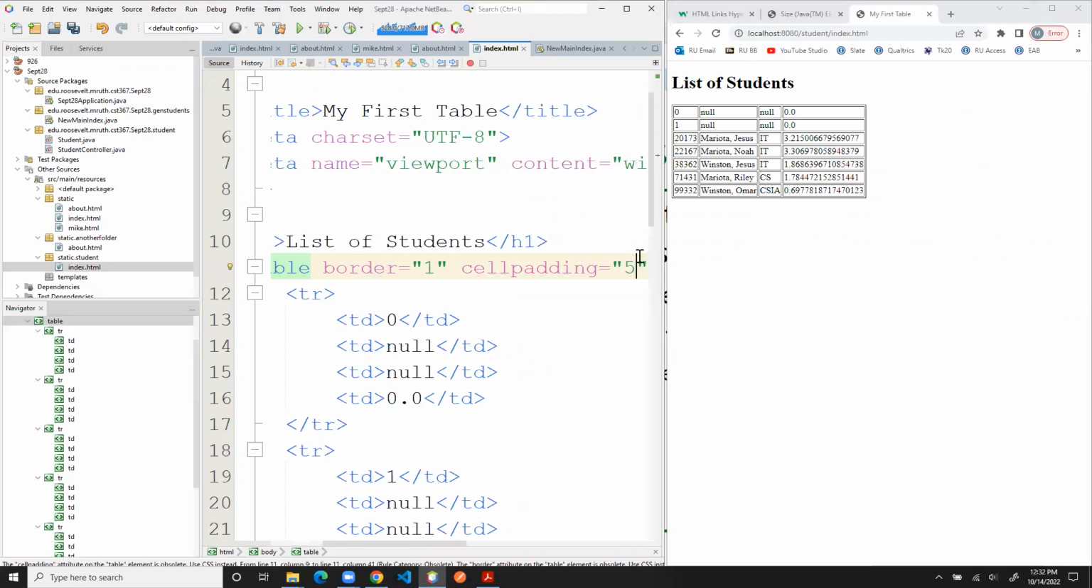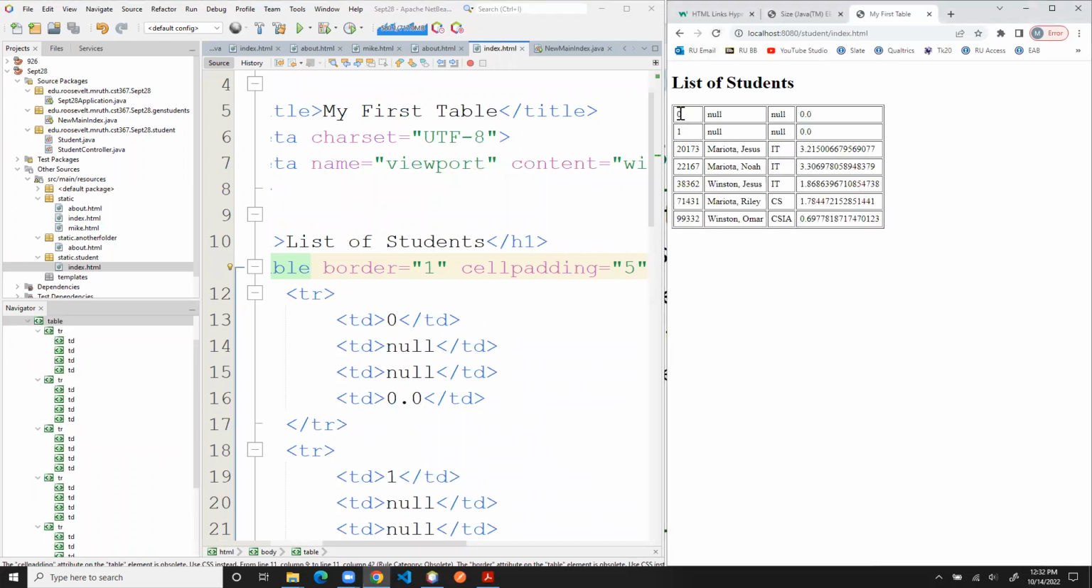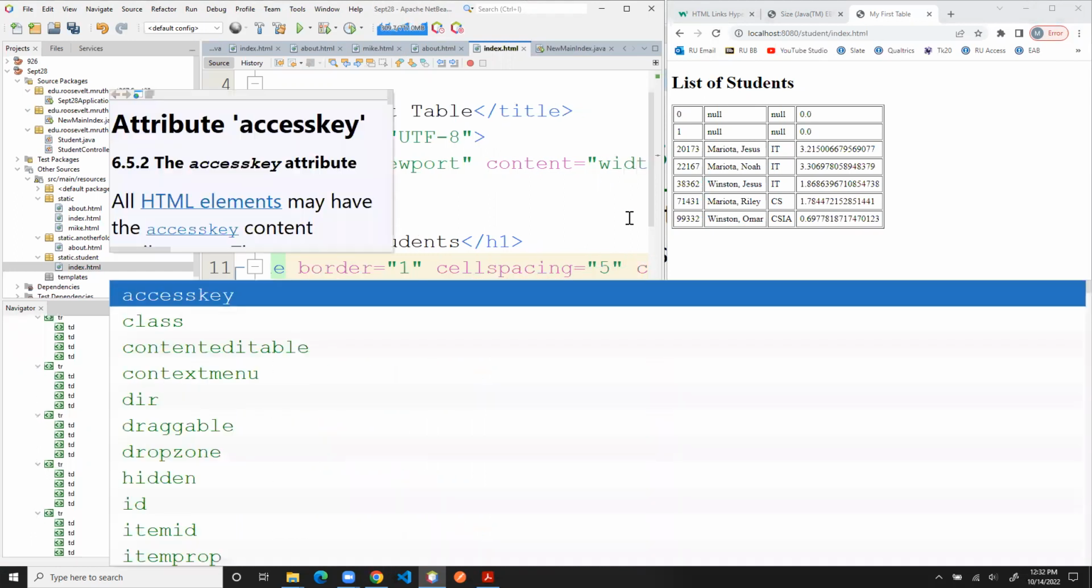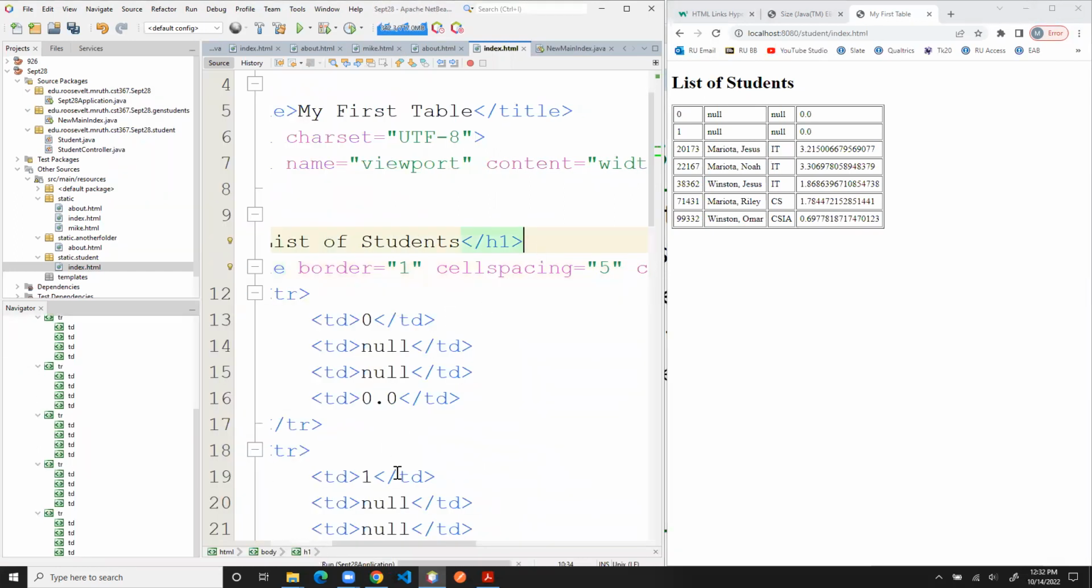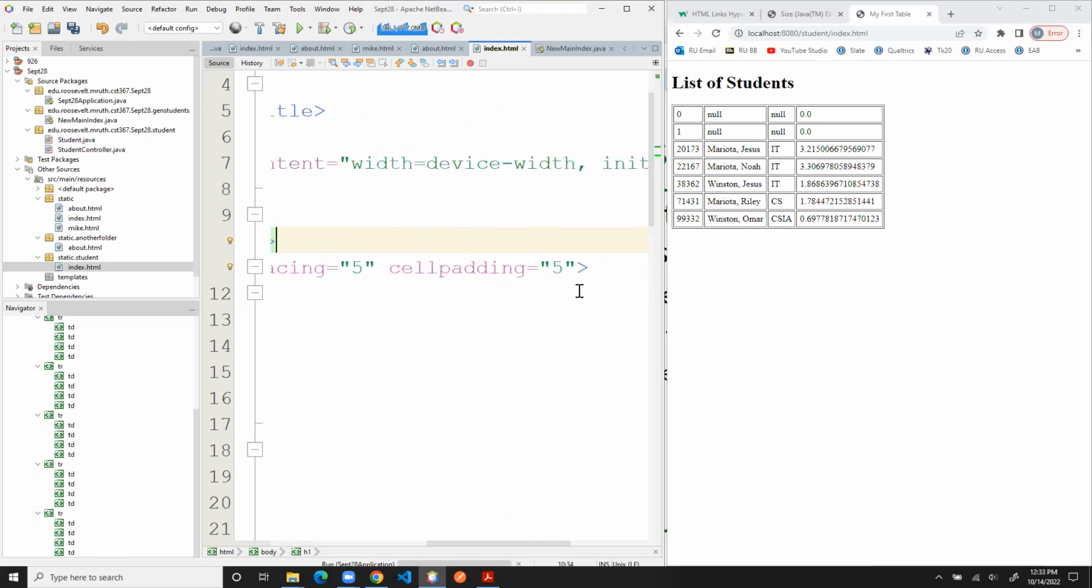Let's go ahead and make cell padding equal to 5. That's the padding inside the cell. So that separates the cell content from the wall. And you have cell padding and cell spacing. If we set cell spacing, sorry, I'm tongue tying on it, you can actually see the difference.